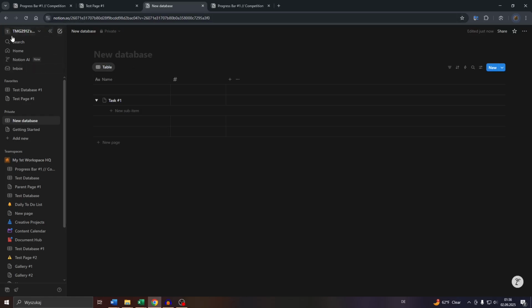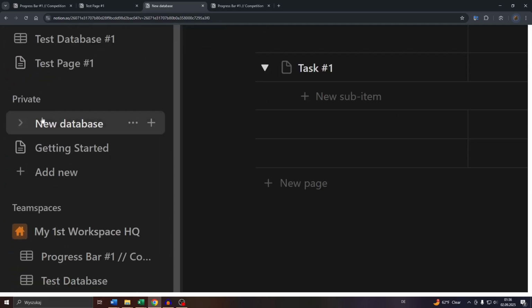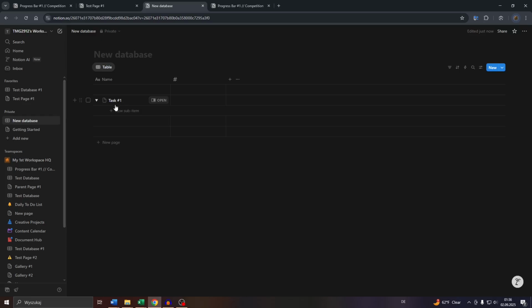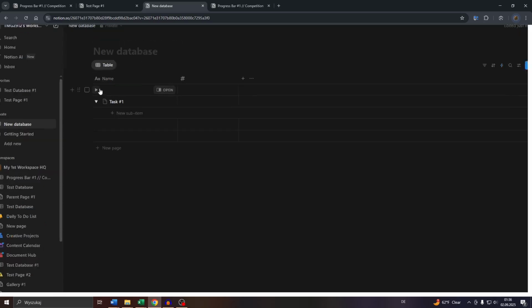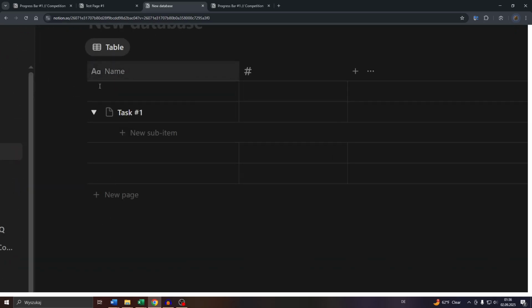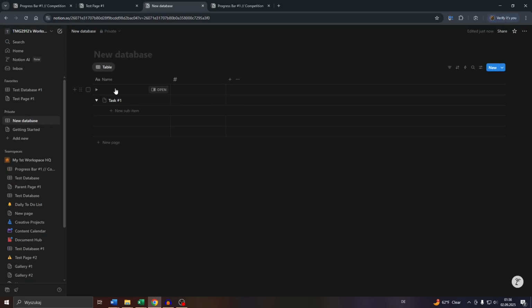So head over to your workspace on Notion, access your database. Let me go with this one here for demonstration purposes. So here in your database, guys, you will see these cells to the left, for example, resembling tasks like task 1, task 2, or item 1, item 2, and so on and so forth.